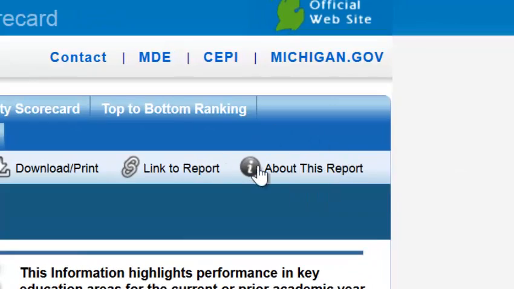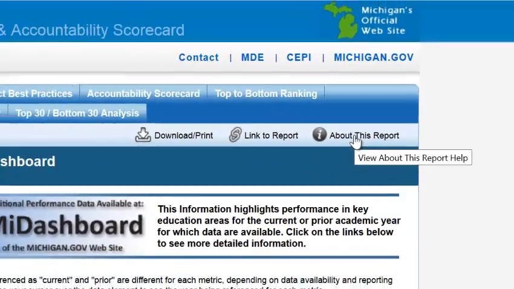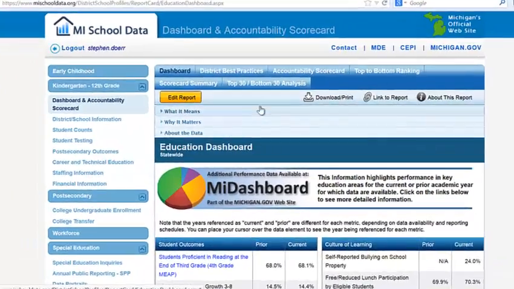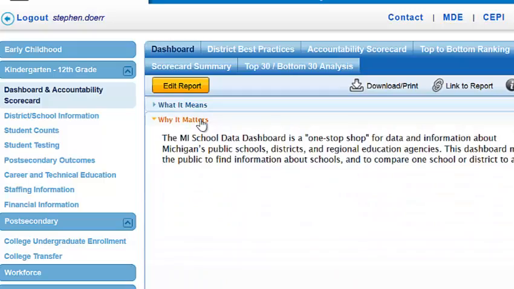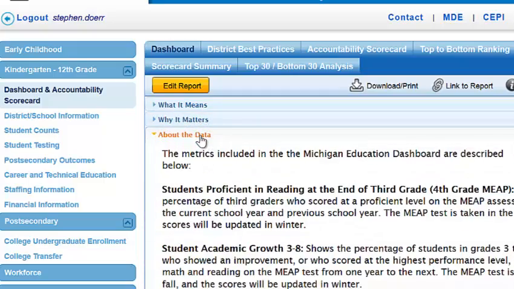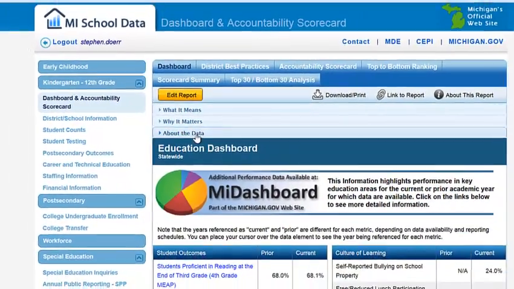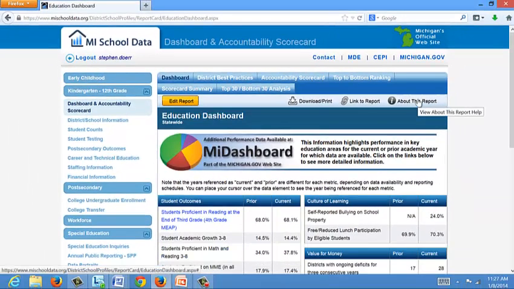Wherever I am in MISchoolData, if I see this about this report on this top banner, I can click on it to get more information about what it means, why it matters, and of course, more information about this data. Now, this will change depending upon where you are in the MISchoolData website.